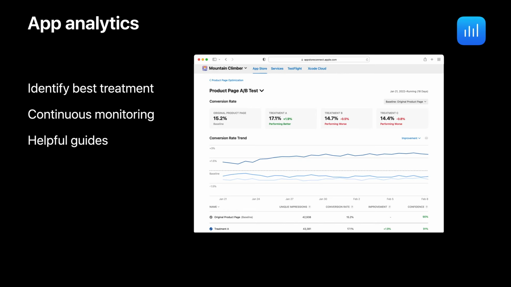The user interface includes indicators to help guide your analysis as your test progresses. These indicators tell you when a treatment is likely performing better or worse than your original product page, or whether more data is needed before you should make a decision. We'll cover more detail on app analytics later in the presentation.